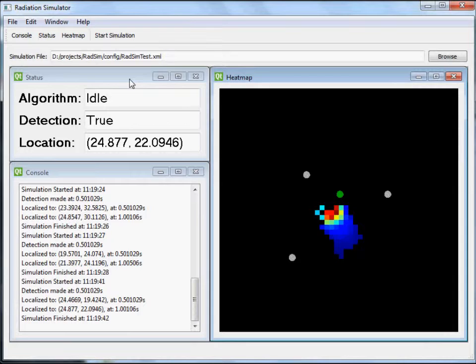On the top left is the status, which shows the current status of the algorithm. Once a source is detected, it will show true here, and the best estimate of the source location will be shown here. The bottom left is a console, which displays a log of all the algorithm output during the run.